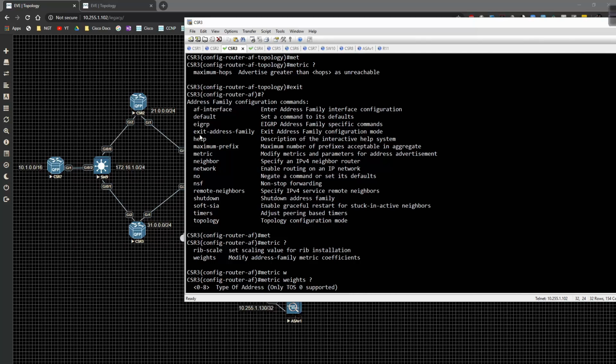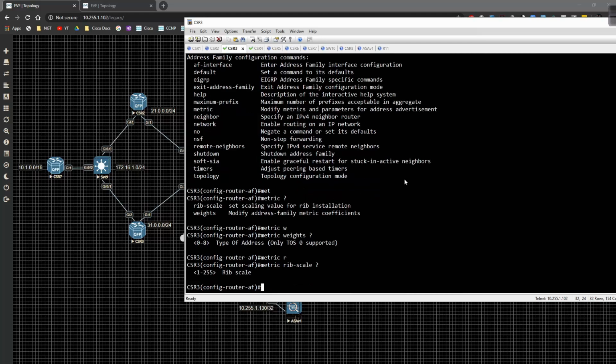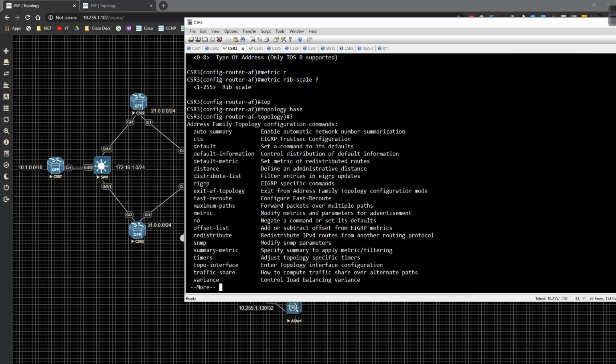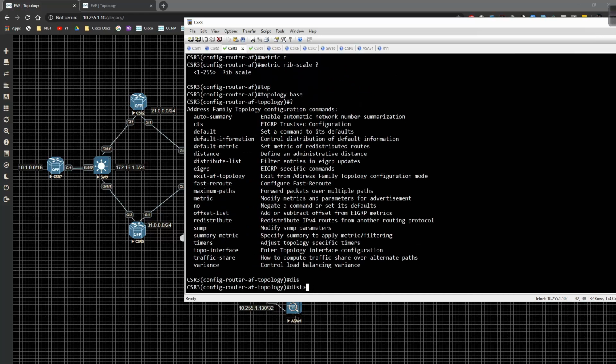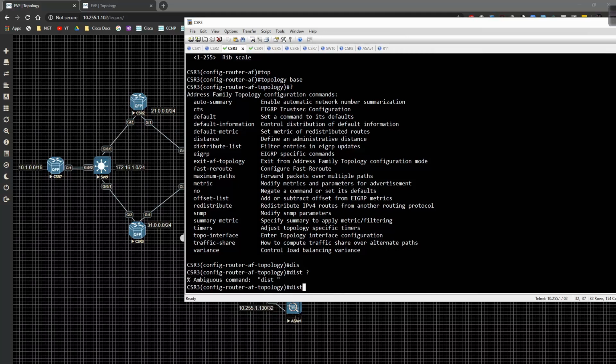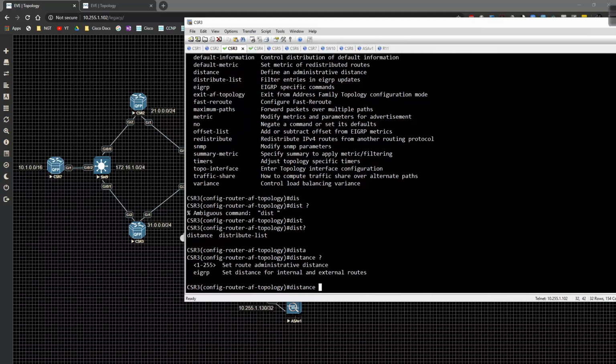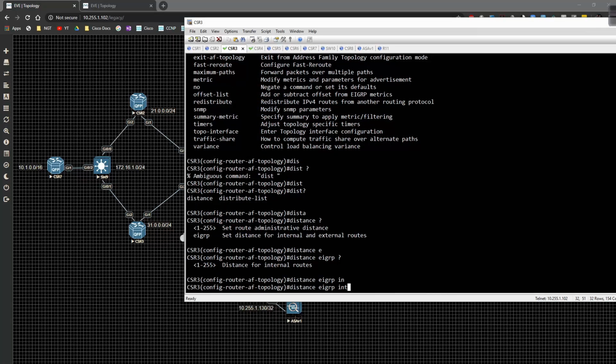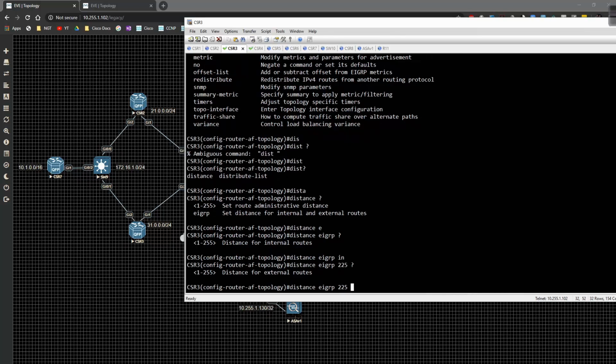Yeah, so basically I wanted to bump up the administrative distance. Or is it topology base? So underneath here, here it is. Distance. Underneath here, distance is where we're going to set the EIGRP values for internal routes. We'll set this to be, let's say, 225 and 235.